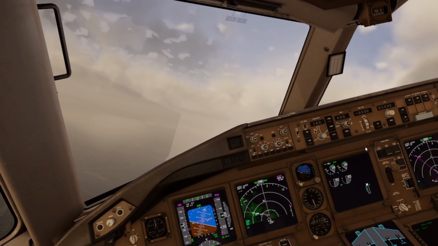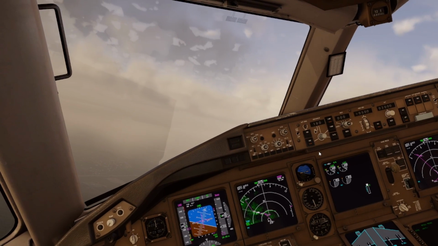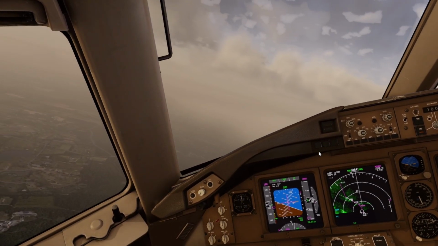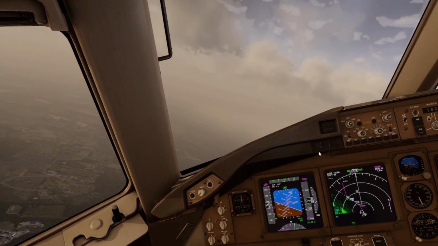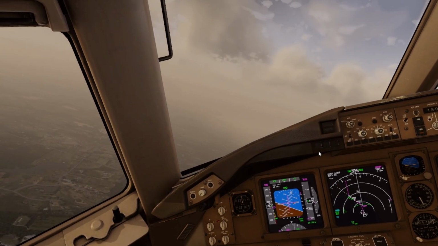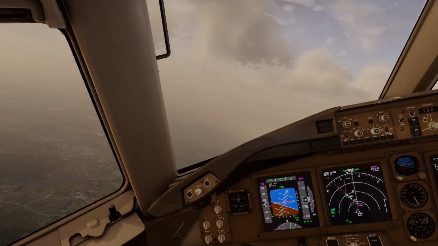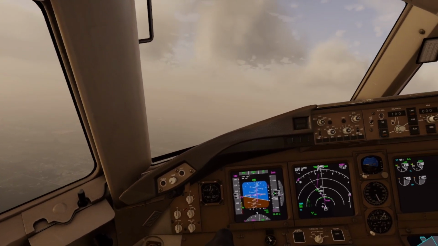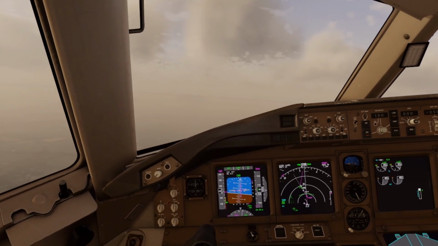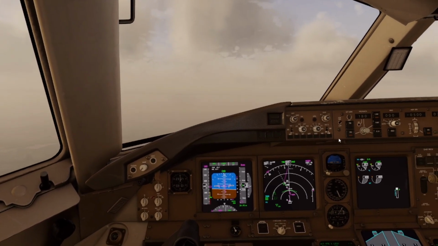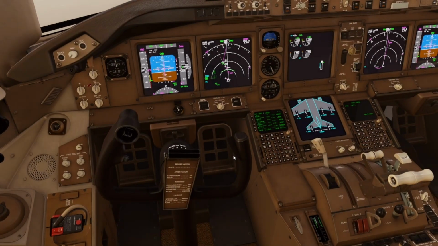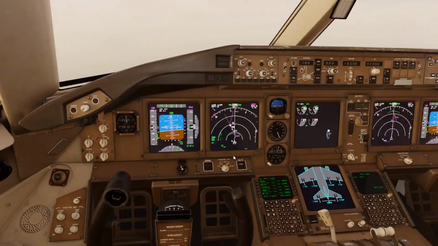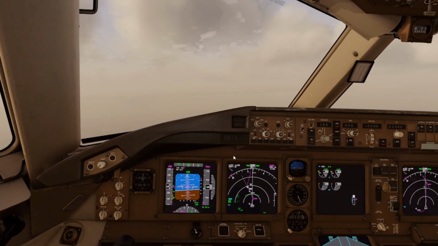Go ahead and arm approach mode. And it should start to turn us out. There we go. Might overshoot just a tad. Should be good here. Yep, we're looking good. We can go ahead and drop flaps 15. And flaps 15's coming out.